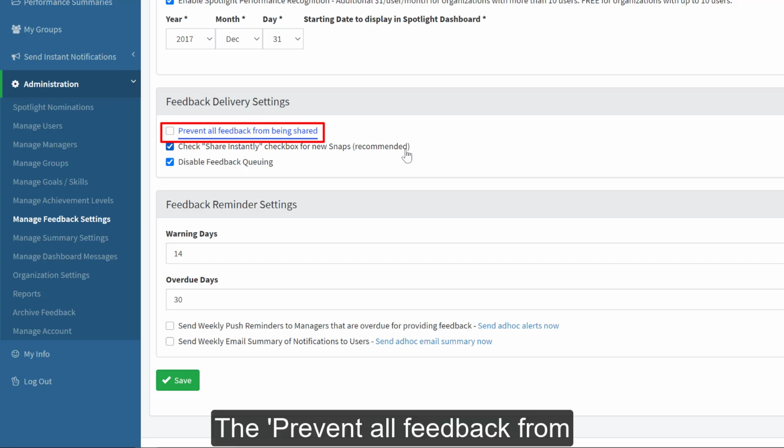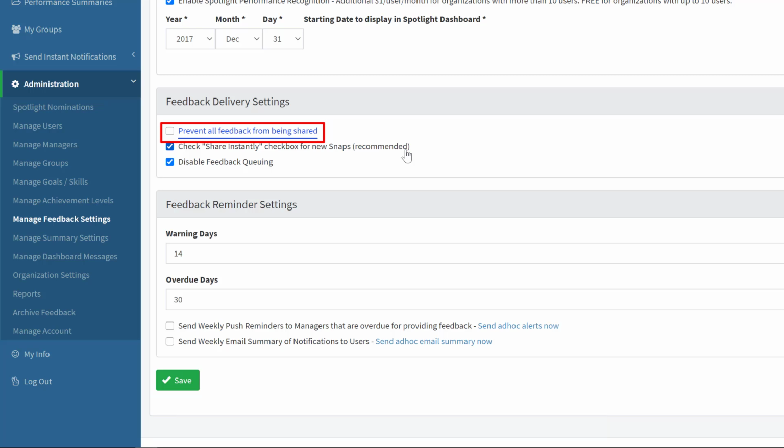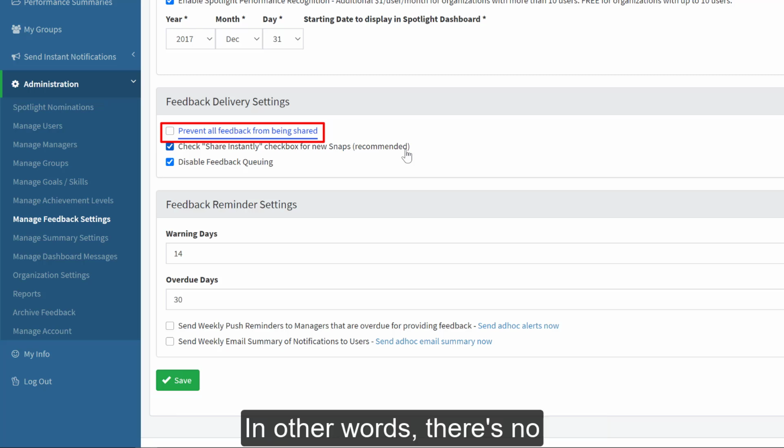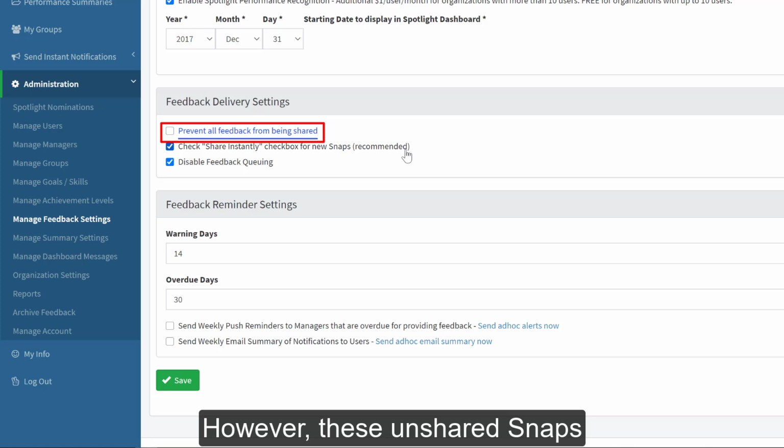The Prevent All Feedback from Being Shared setting is used by organizations that don't want Snaps to be shared with employees. In other words, there's no real-time feedback using Snaps with this setting enabled. However, these unshared Snaps can be used to capture feedback that can be included in the employee's performance summary.